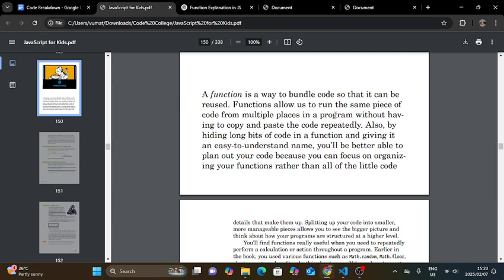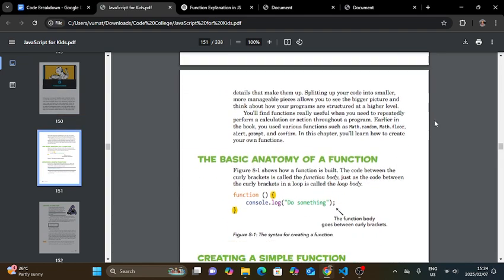Today we're going to be discussing functions, chapter 8 of JavaScript. So what is a function? A function is basically a block of code that performs a specific task, right? And you can use that code again to perform that same task. So functions allow us to run the same piece of code from multiple places in a program without having to copy and paste the code repeatedly.